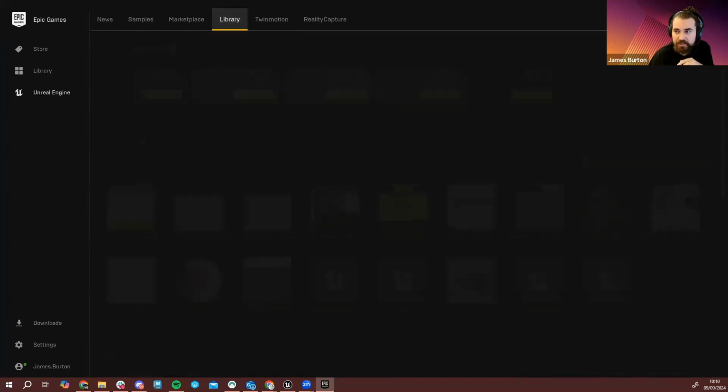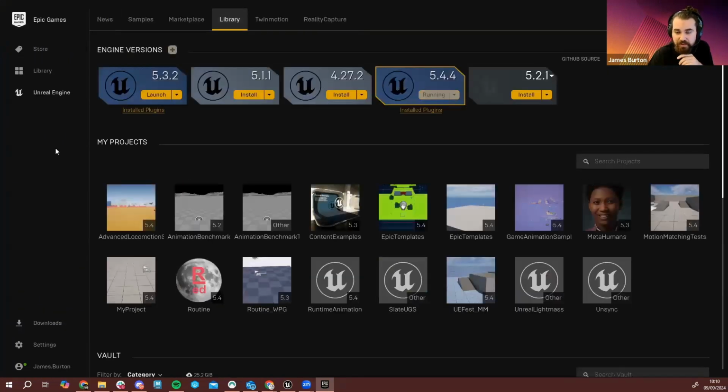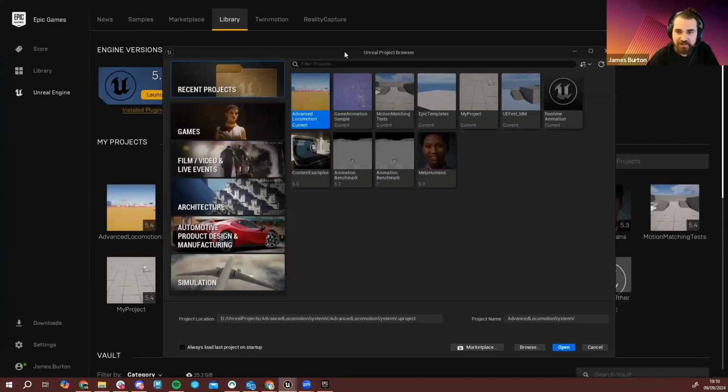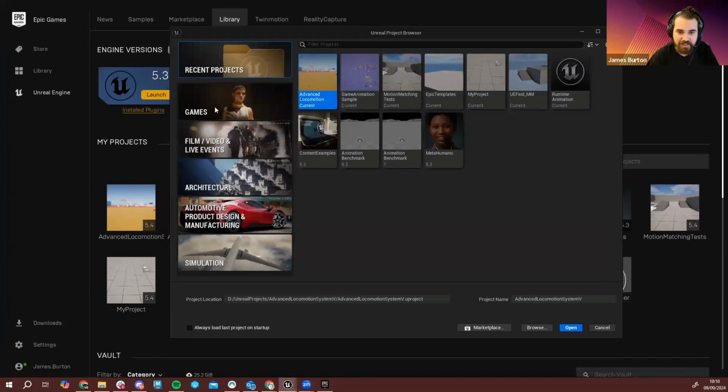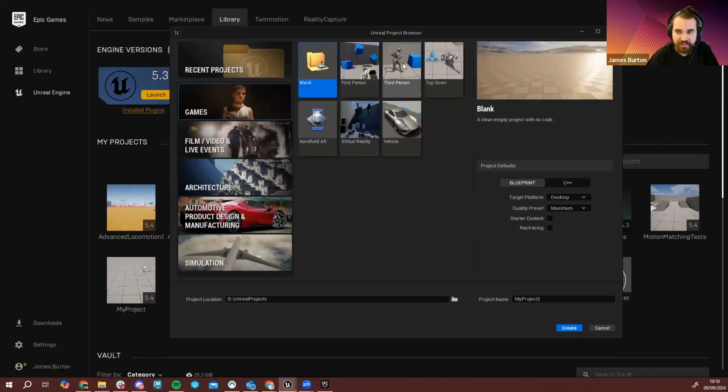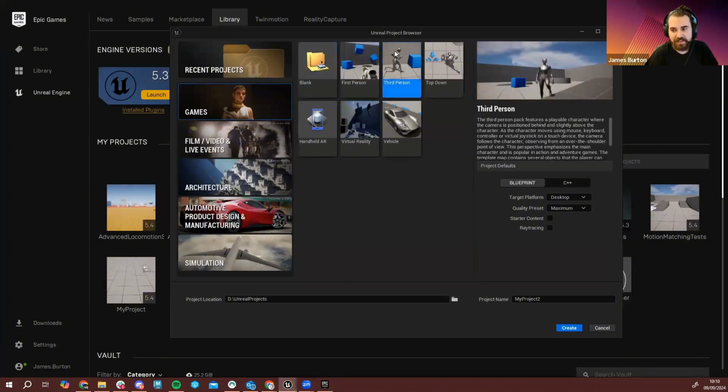And you would essentially go to the library and press launch. It's going to launch a version of the engine, which is obviously happening on my other screen. But all you'd really have to do, once you get this window, is go to the games section here and just make sure you launch this third person template.